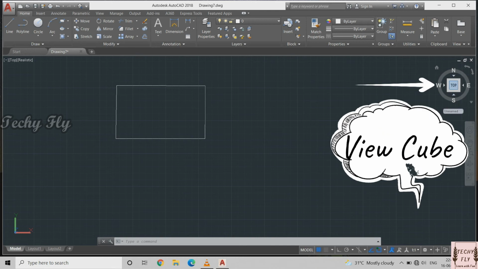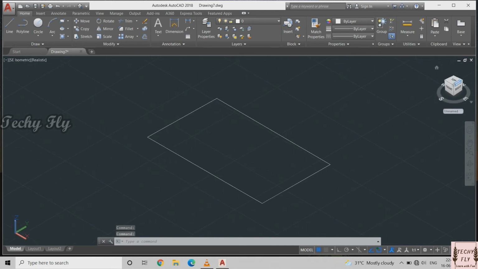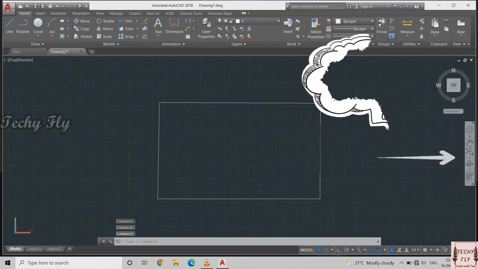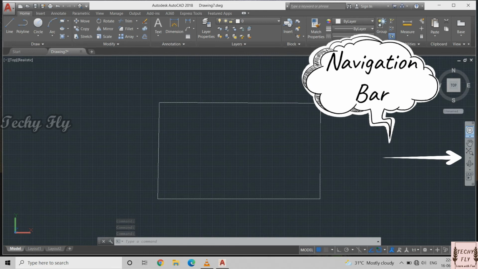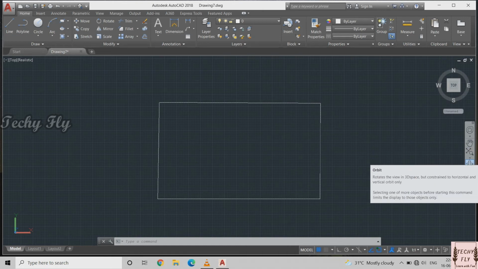This is called the view cube. You can set which face you want to see your object from. Change this view cube accordingly. And this is called the navigation bar. The navigation bar consists of steering wheel, pan, zoom, orbit, show motion.